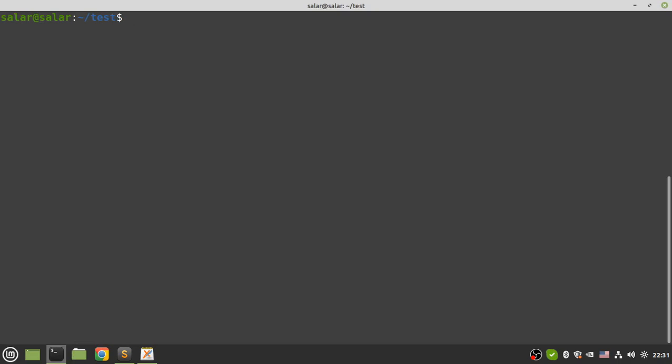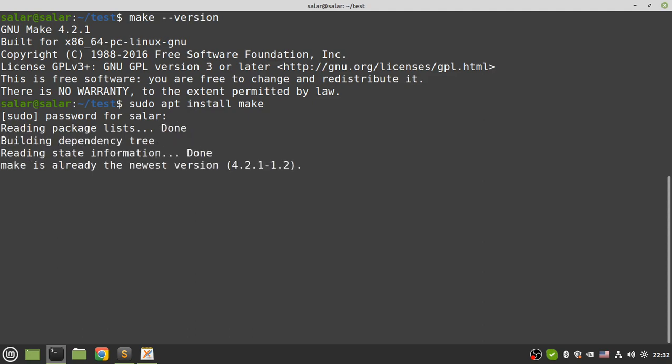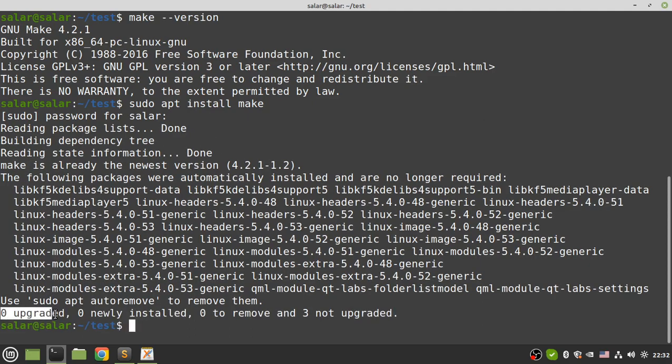If you have Make in your Linux operating system, by typing make double dash version, you will see the name and the version of your Make. And if you don't have the make tool, you should install it with, for example, sudo apt install make. Okay, and as you can see, I have that: 0 upgraded, 0 newly installed, and 0 to remove or update. So I have make.